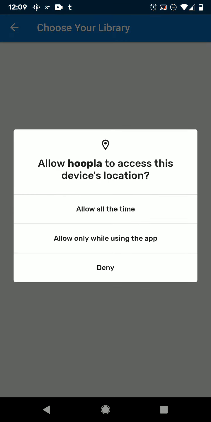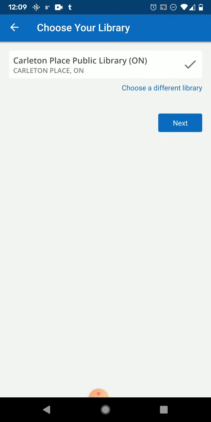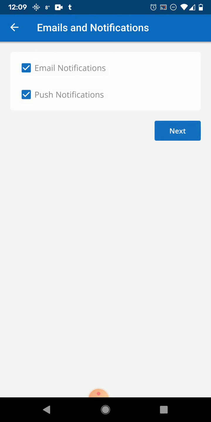So it wants access to our location. I'm going to tell it that it can have access to my location, but only while I'm using the app, so that it's not checking all the time. And it's asking me if it's Carleton Place Public Library. It is. There we go. Next. I don't want either of those.